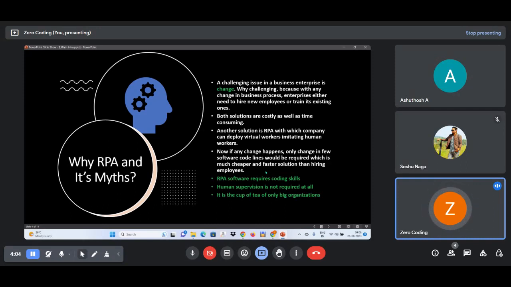So that's why we are going with RPA, and there are some myths around it. What are they? People say it is only for big organizations like PwC, the big four, and top tier companies. But the fact is that even colleges nowadays have started training students in RPA, and they are giving placements also. It is not only for big organizations, even the government sector has started using it.